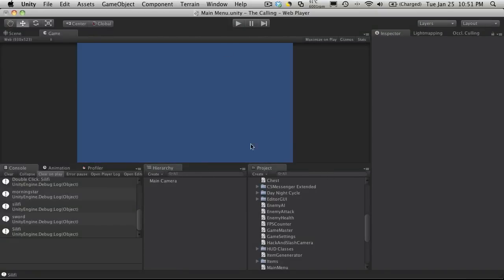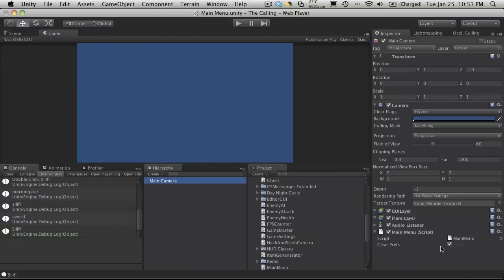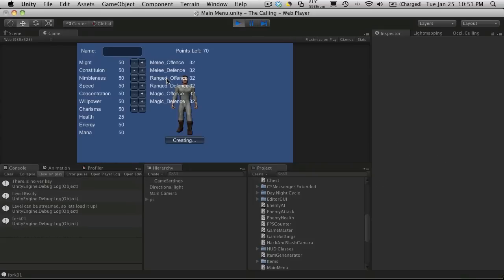So we're going to stop it, and we're going to select the main camera again. And this time we're going to turn off the clear prefs. We don't want to clear the prefs. Now let's just start this up again and see what happens. So it's saying there is no version key. And it's saying that the level is ready, which means that we're coming to the character generation. And level can be streamed.